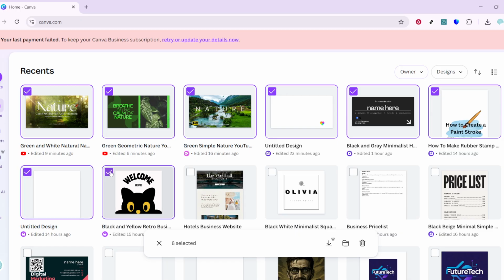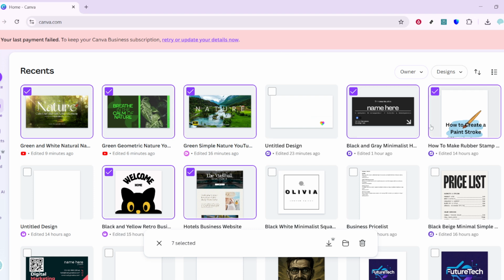Scroll through your designs and keep selecting as many as you need. If you change your mind, click the checkbox again to deselect. A quick tip: click directly on the checkbox, not the center of the thumbnail, to avoid opening the design by accident. Once you've selected everything you need, look to the top right corner of the page and click Download.